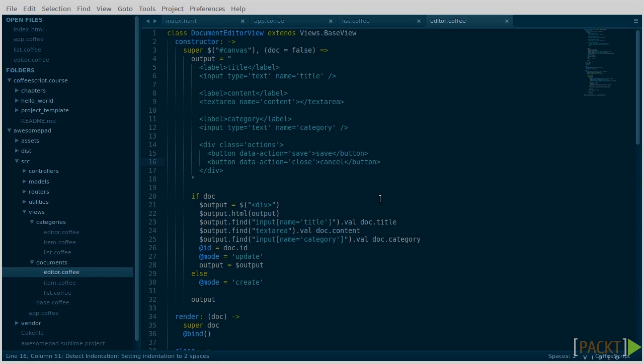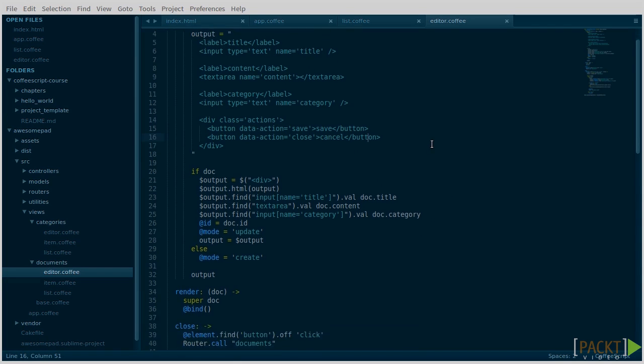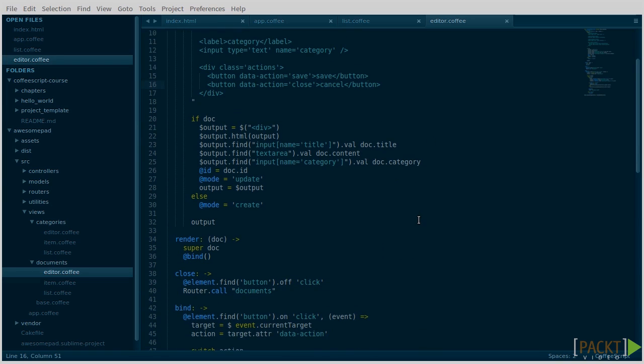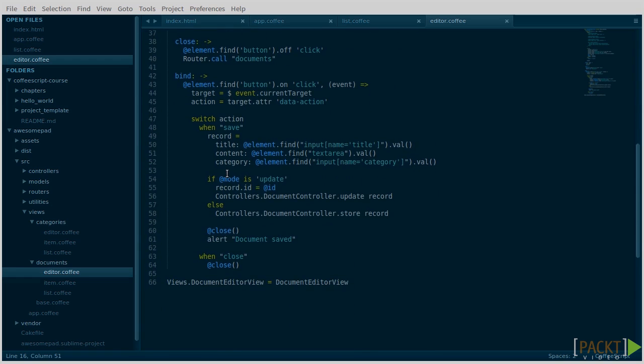Now, on to something more complex, the document editor view. Document editor and document item have similar event bindings, so going through one of them should be enough to gain a firm understanding of the event binding process. Again, the bind method is what we focus on. The thought process is similar to what we did in the document list view, with one notable difference, the presence of multiple types of action. We have the save and close buttons, which have different behavior.